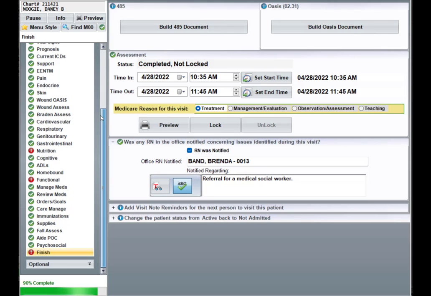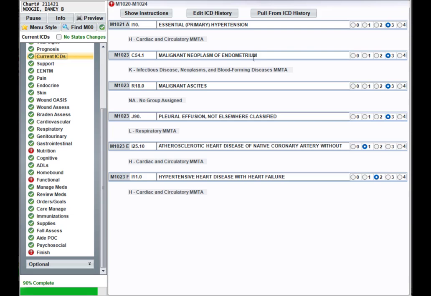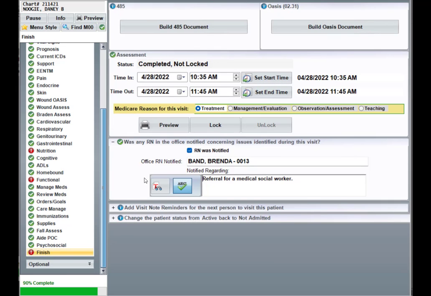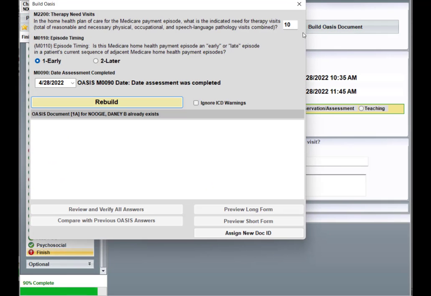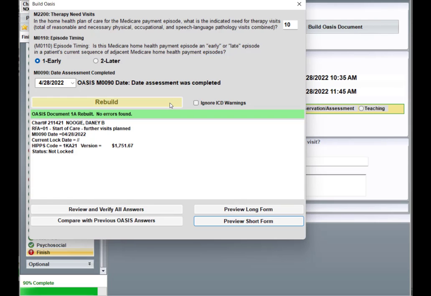For an example, if an office staff fixed or added ICD codes to the ICD history screen since you've built your OASIS, you'll want to go to the current ICDs screen and click on the Pull from ICD History button. This will update your ICD codes on your assessment, and then you'll need to go back to the Finish screen and click on the Build OASIS Document, and then click on Rebuild. So now the ICD codes match the assessment and the OASIS document.